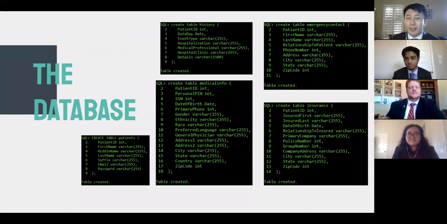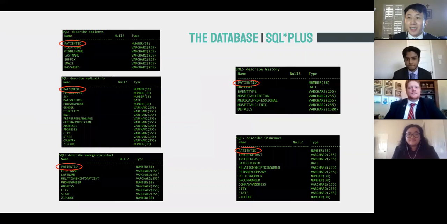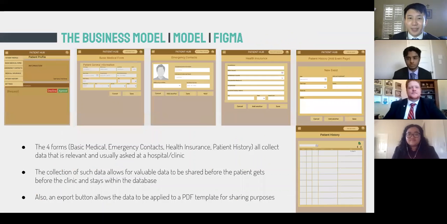So for the database, we coded it using SQL+. Can you go to the next slide? As you can see here, we coded multiple different tables to store the patient's data for history. And we also use the patient ID as a referential constraint. Now I'll pass it on to you, Sammy.